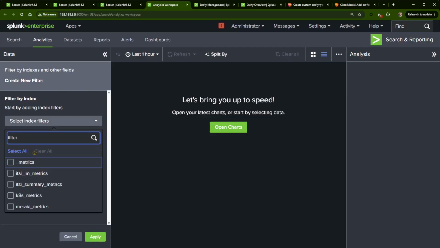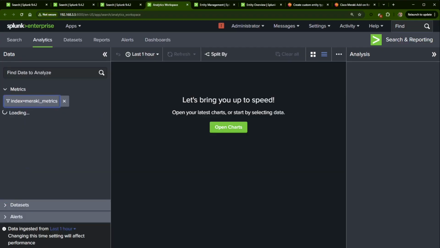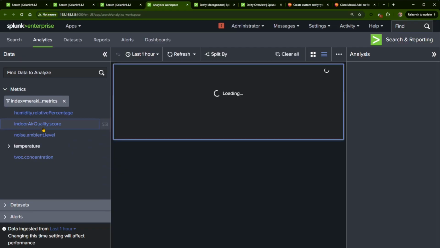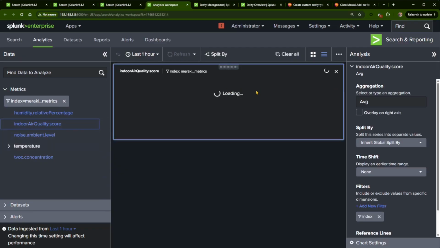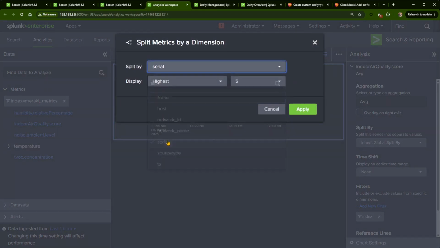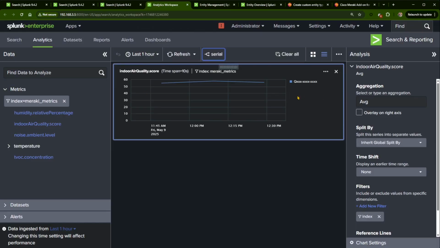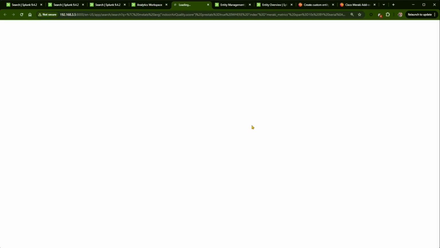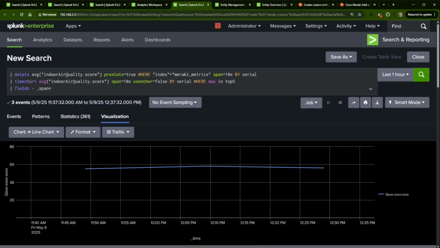index filter, Meraki, apply. I'm only going to see the Meraki related information, then air quality score. I can now get me a chart here for air quality score. Let's split by serial, apply. Now I have this split by serial. Then I could say, hey, open this up and search. So there is, I could do the span 10 seconds.